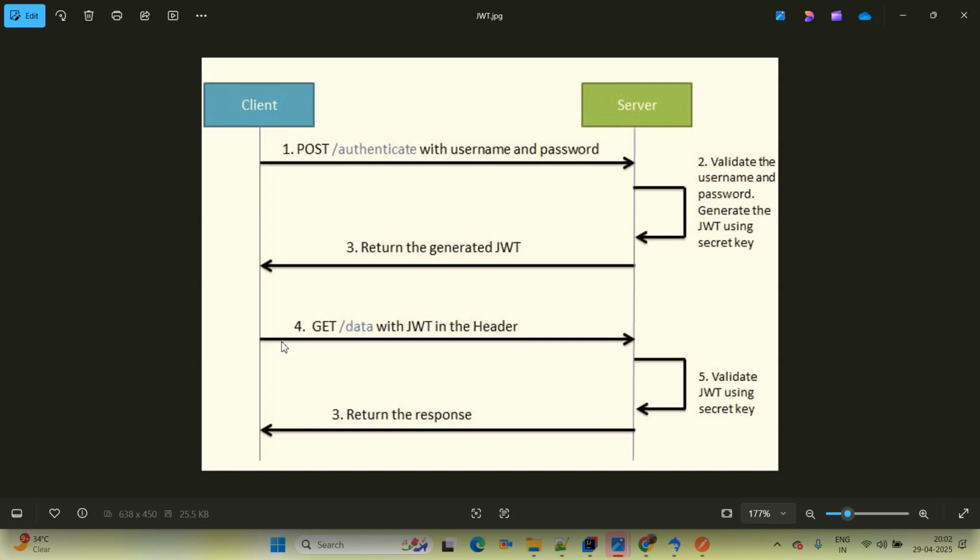At that time, the client sends the request with this JWT token in the header. Again it comes to the server side, and the server validates this JWT using the secret key. If it's a valid token, then the server gives the positive response. If it's not a valid token, it will give us a 401.